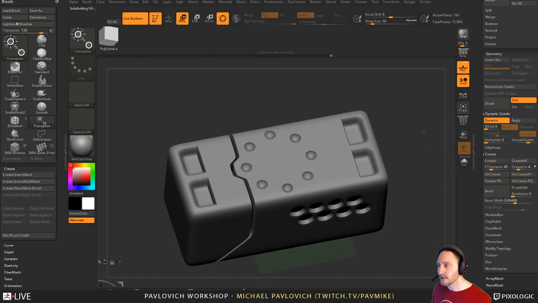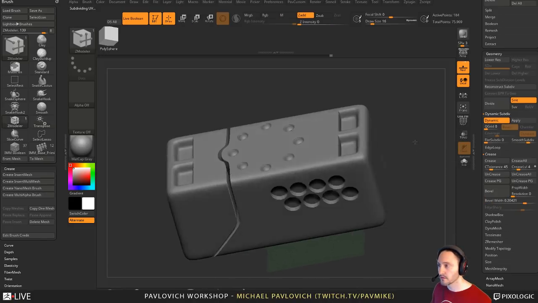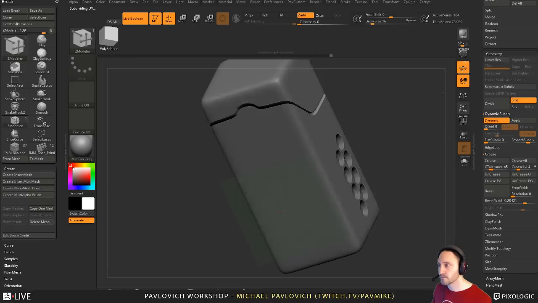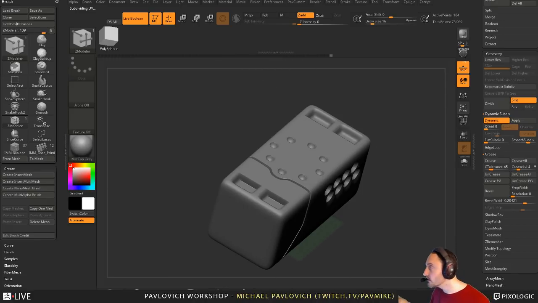If we hit D, you can see they're nice and soft, and you can always go back to this bevel width and change these on the fly. So here's a nice round one, like so. Cut all the way around. So she gave a very good demonstration on that.